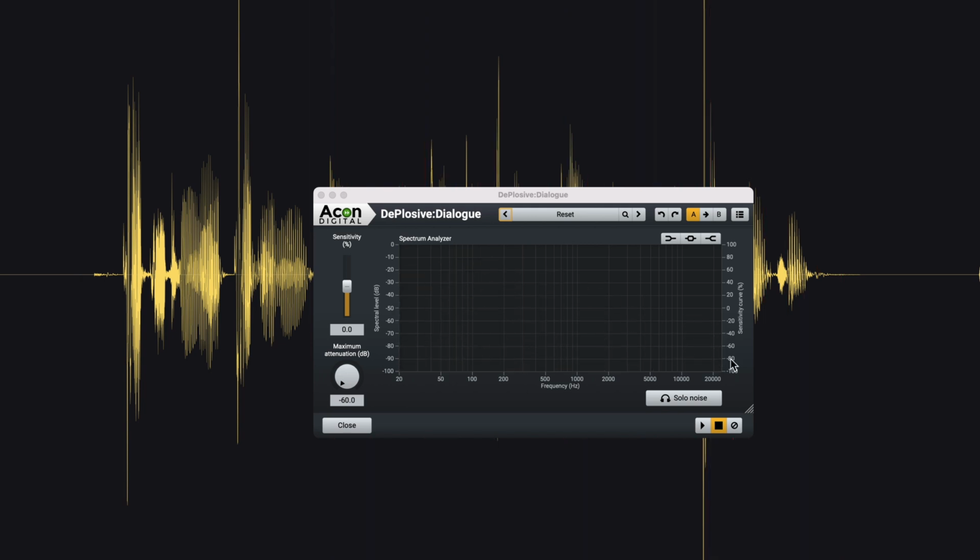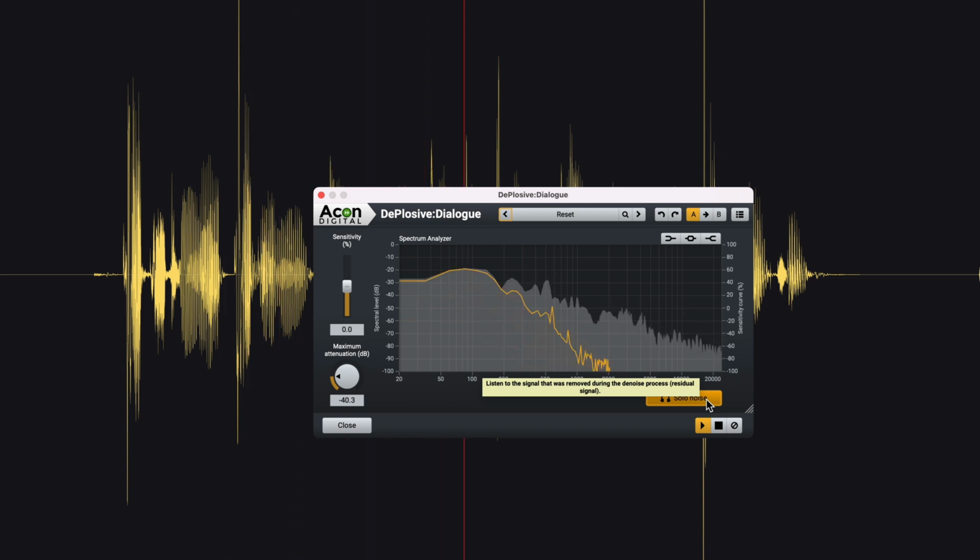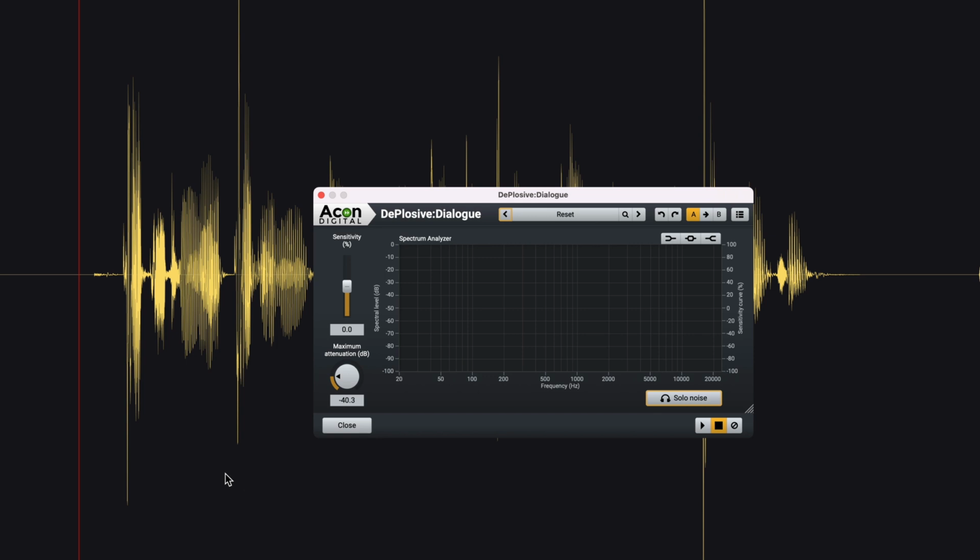That's actually quite good to begin with, but once again, we'll solo the noise and just see what we're actually taking out. We don't want to go too overboard with it. Maybe a 60 dB reduction is more than we really need. So I'll drop that down a bit and then take a listen. That's of course what we're taking out, but let's hear the signal itself now.